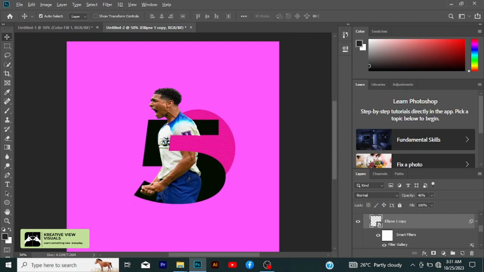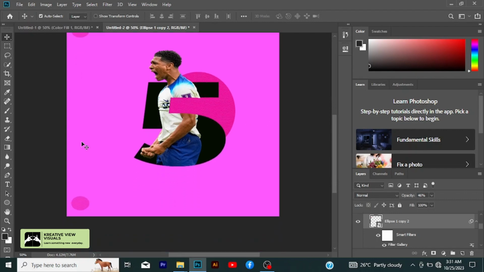Click on it and hold Alt to duplicate. Hold Alt Shift to make a duplicate. Okay. As you can see how far we've come.